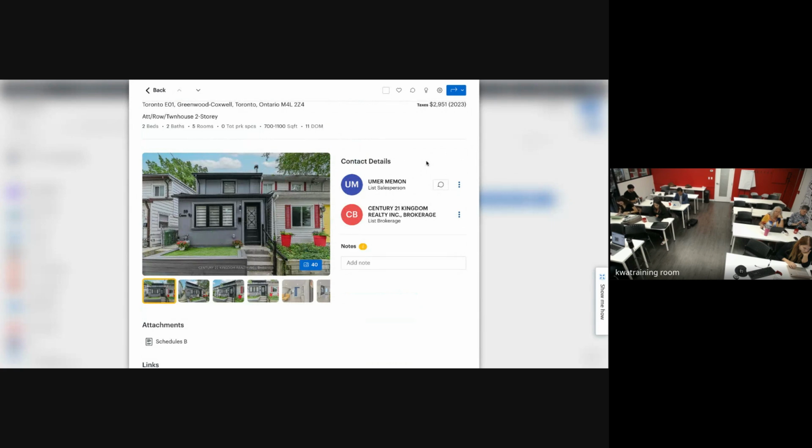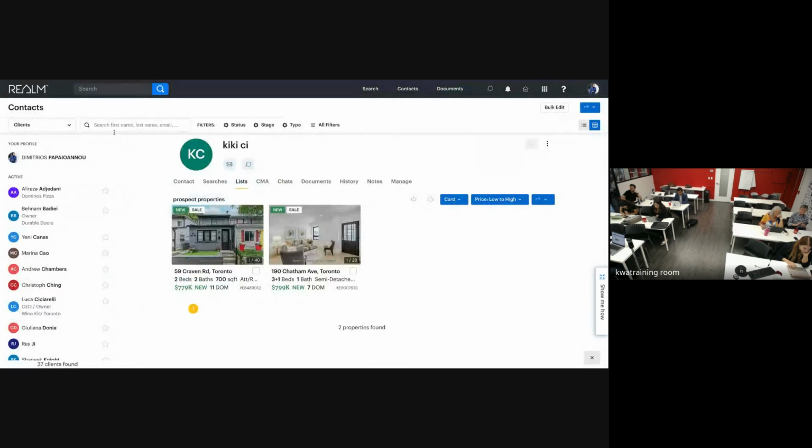When your contact likes a property, which is, where is it? Oh, they took the like button away from me. Oh, here it is. So when your contact sees these properties and presses this button here, the heart, to like it, or if they leave a note that says highly interested, then it's automatically going to create another list under their account that says liked.